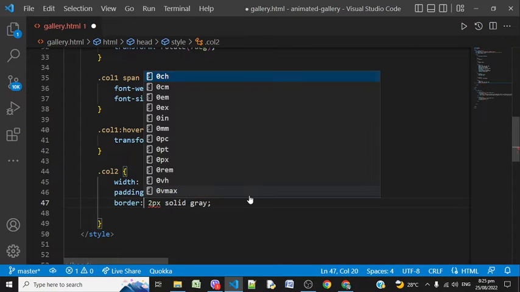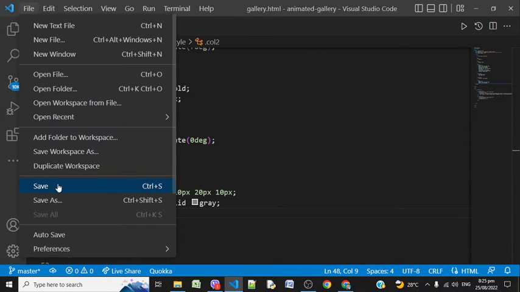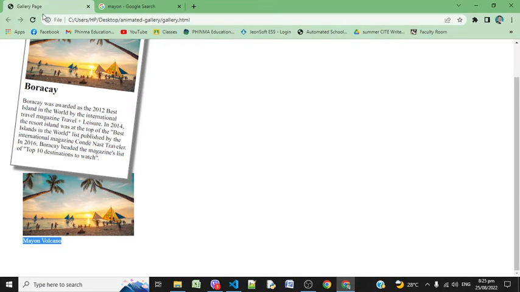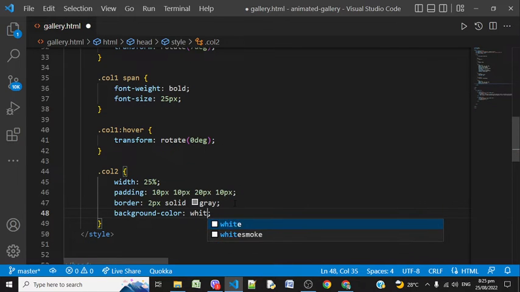Okay, so semicolon. Okay, save, file save, then reload. Okay, so we have this border. After that, background color will set into white.